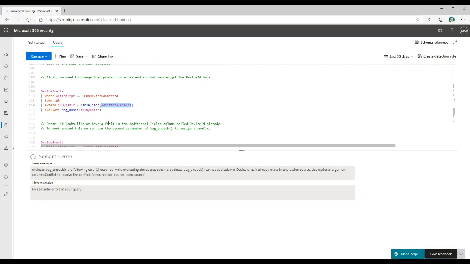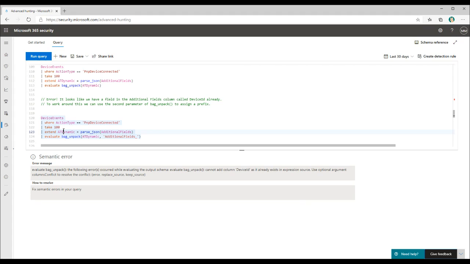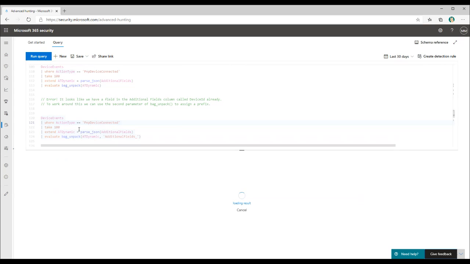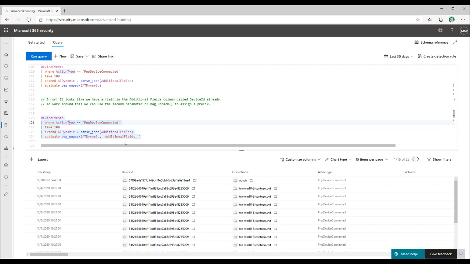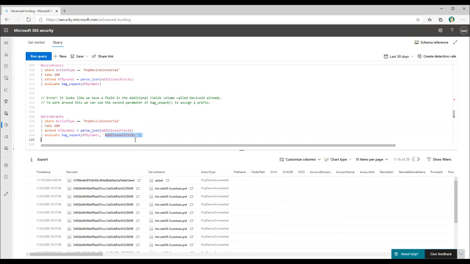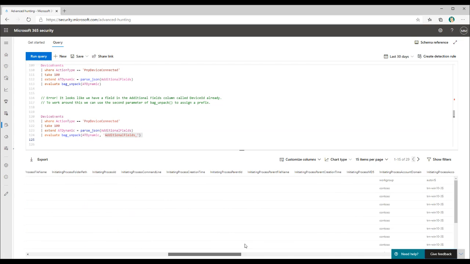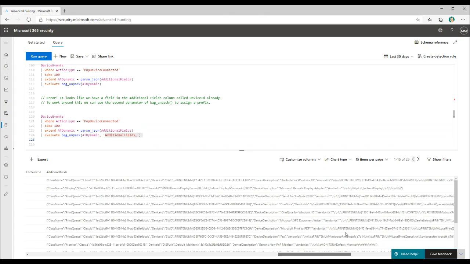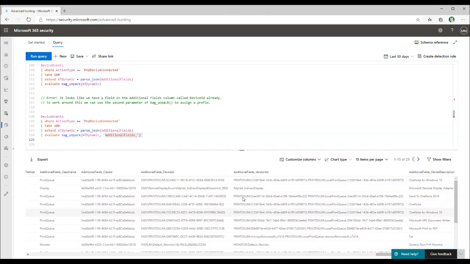So what we can do is use the second optional parameter we have here for BagUnpack. By running this one, you can automatically append additional fields to the beginning of each of the column names that come back from that operation. As we look over here to the right, we should have a bunch of columns where we now have additional fields, class name, class ID, and once again, here's our additional fields, device ID. So this resolves the conflict scenario that we ran into before, where there was already a column called device ID.